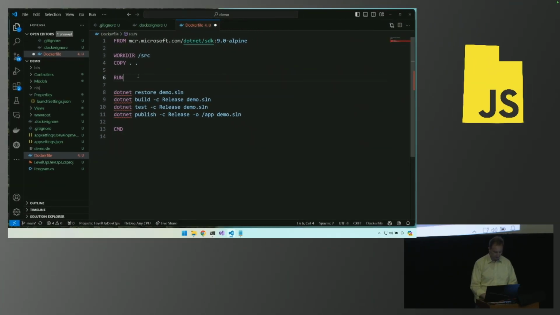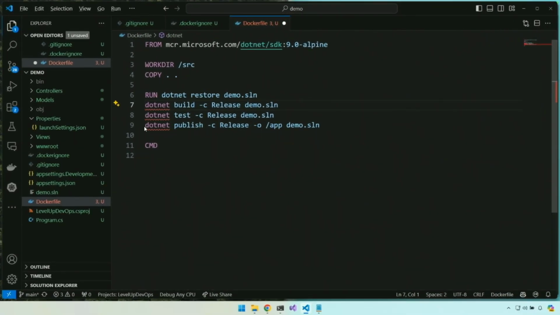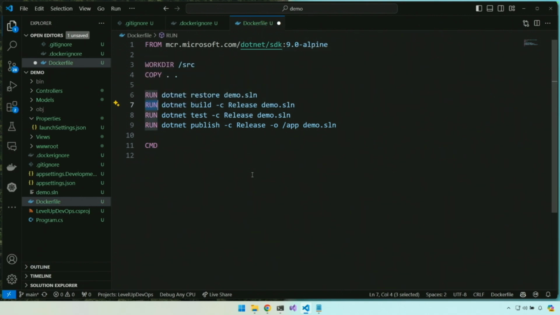So let's turn those into Docker commands. Let's run this one, and we'll run this one, and run this one, and now we've got Docker commands that will run those shell commands. Now we could definitely say and, but we'll come back to why that might not be what we need to do in this case.